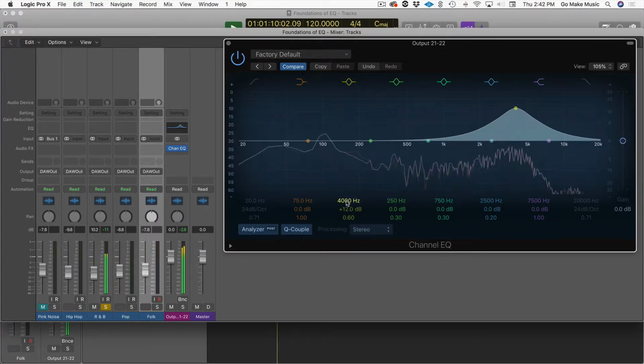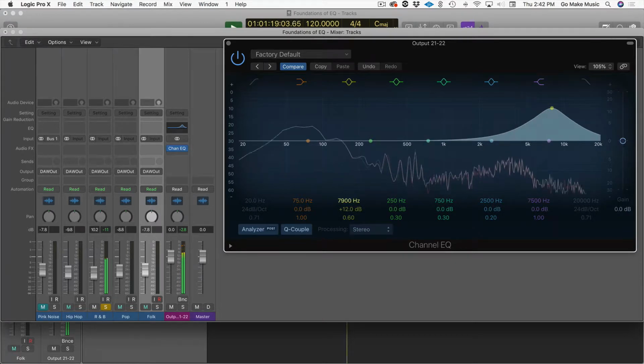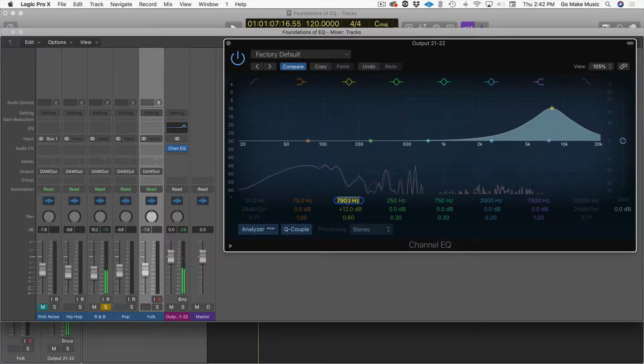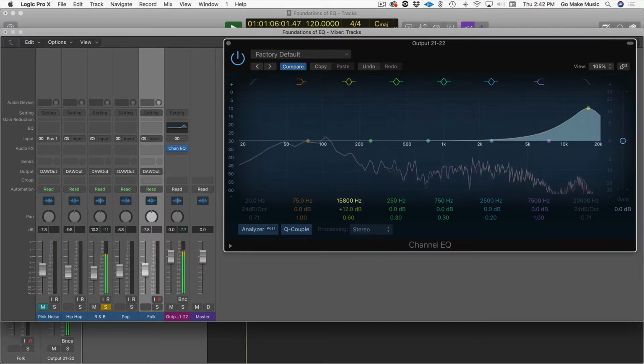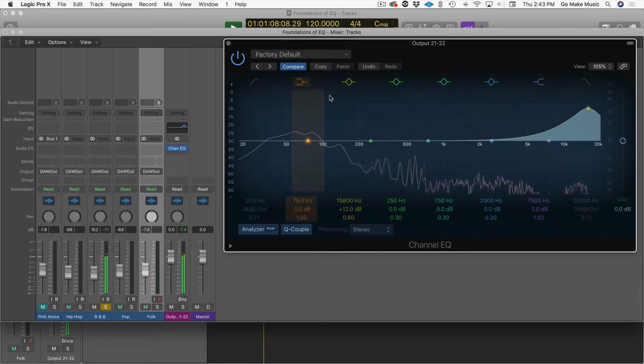Parts of the hi-hat, mostly the claps and top of the snare. This is all the percussion hi-hats. Some of the sizzle of the horns. Cymbals, crashes. All right, 16K. The very top of the hi-hats.